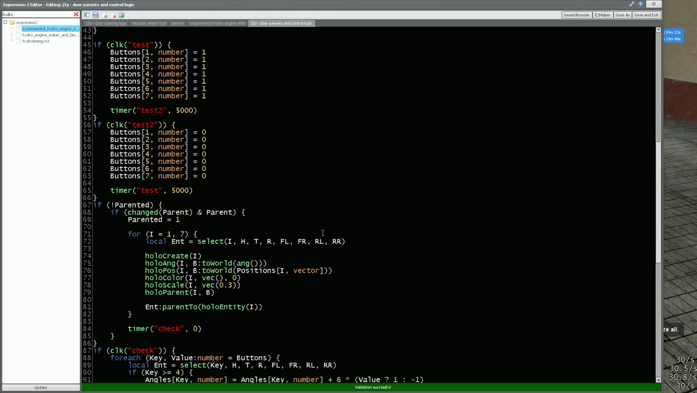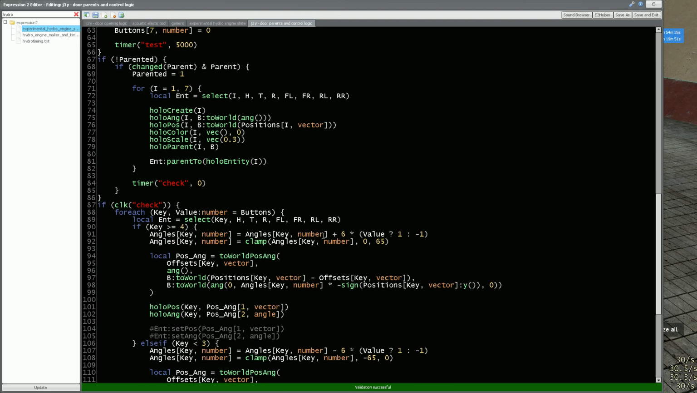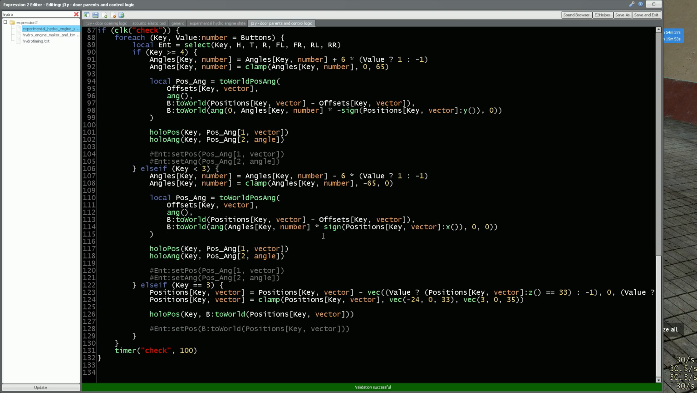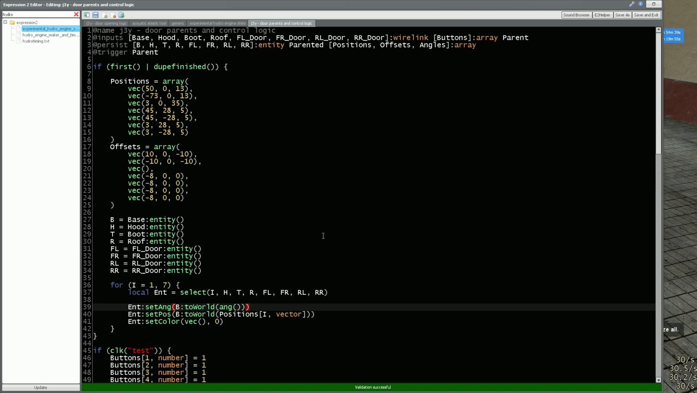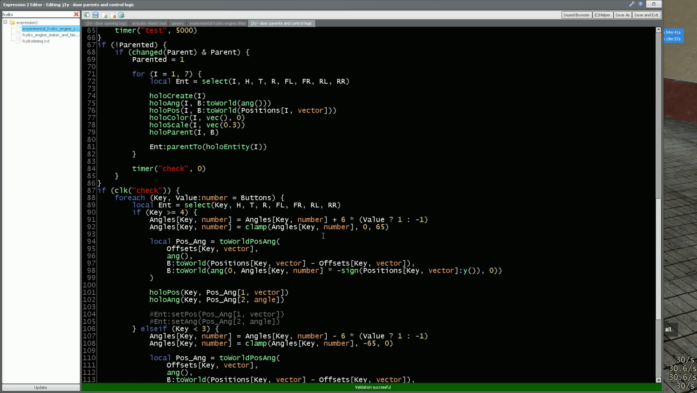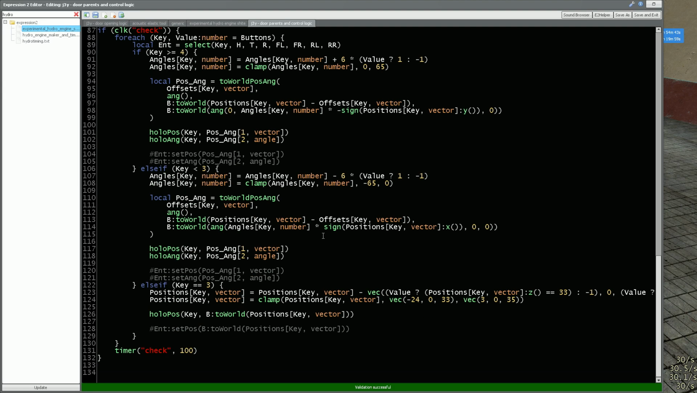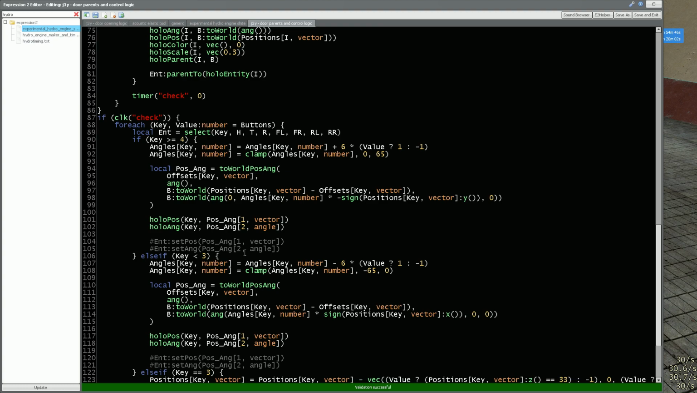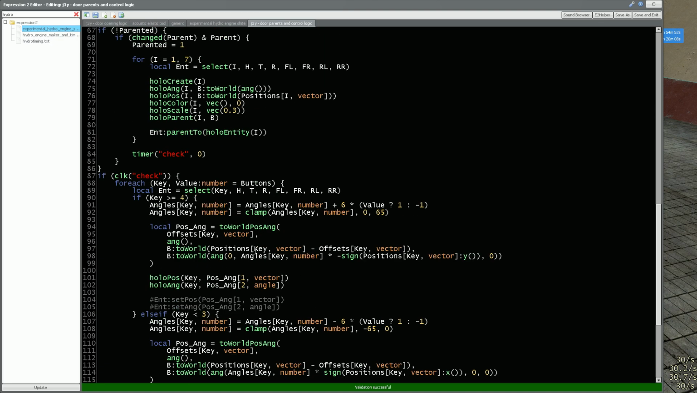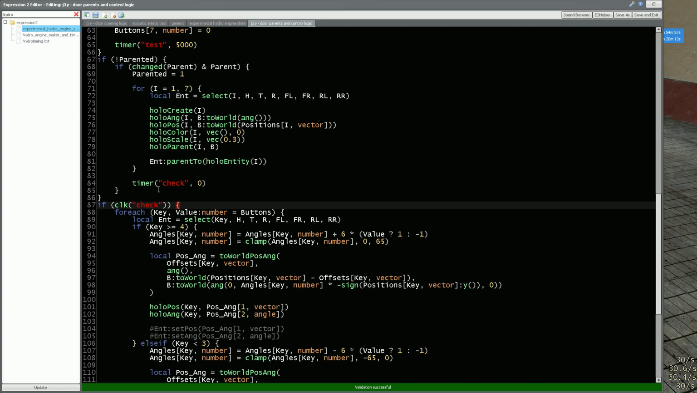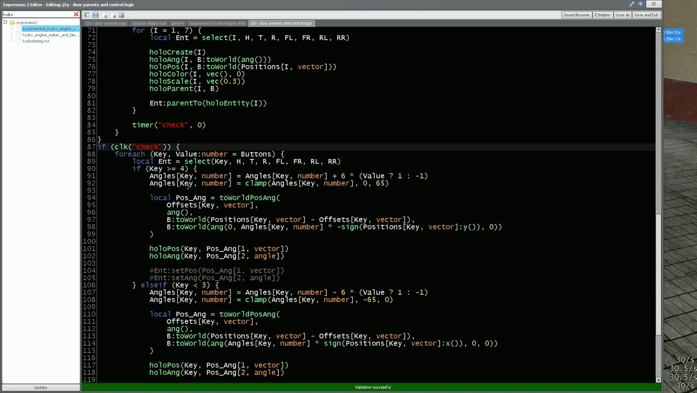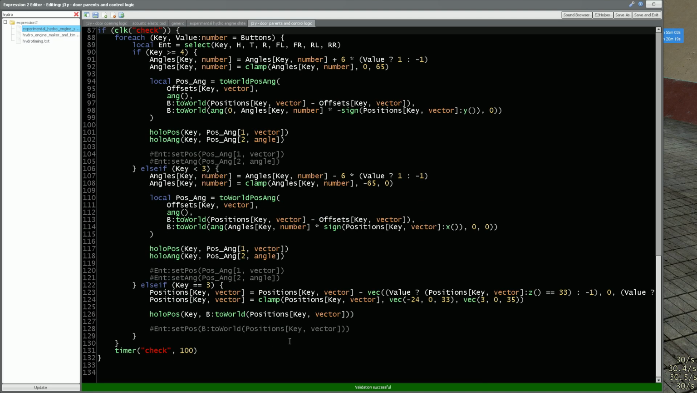What's the button I have for moving these out? I think I removed that. Yeah, I probably did. So now let's get into this bit of code. Right here I have a timer that repeats. When this is parented, it triggers this click right here, and it goes through all of this code.